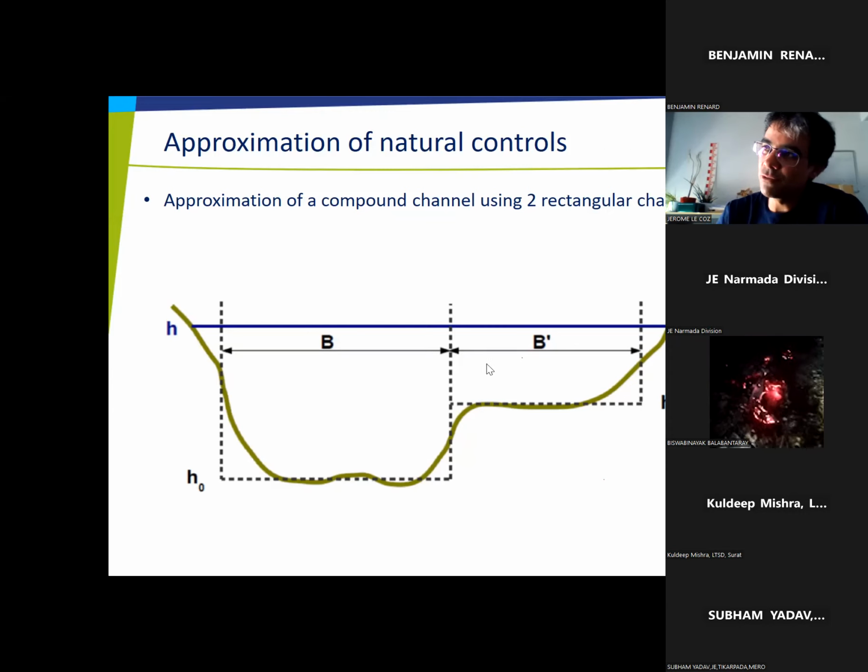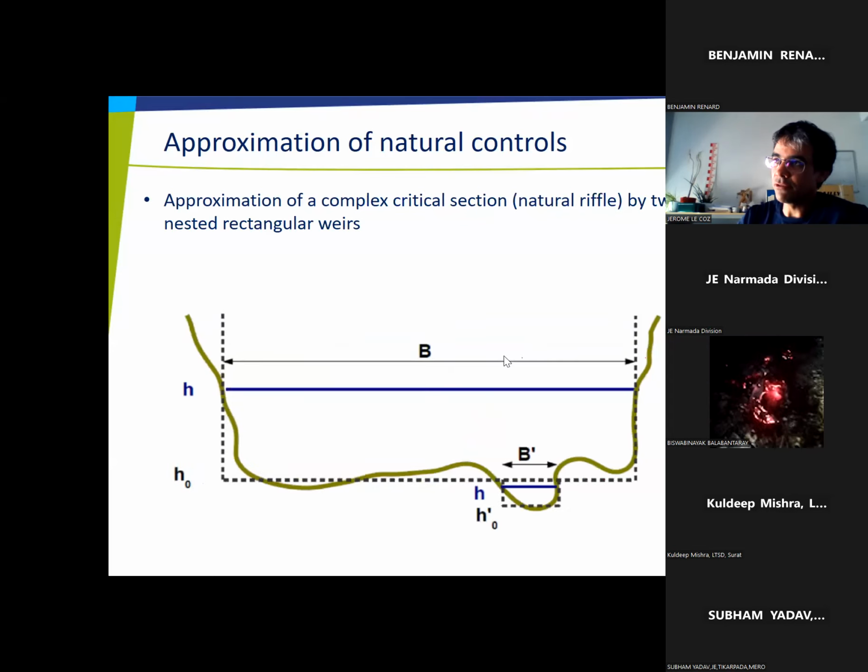So that's a convenient way to model a compound cross-section: to use two rectangular channels and to split the real geometry. And you see also that the width and the bed elevation, the offset of the rectangular controls, have to fit the average shape and represent the average cross-sectional area of the actual controls. So this is modeling, a simplification of the reality, of course.